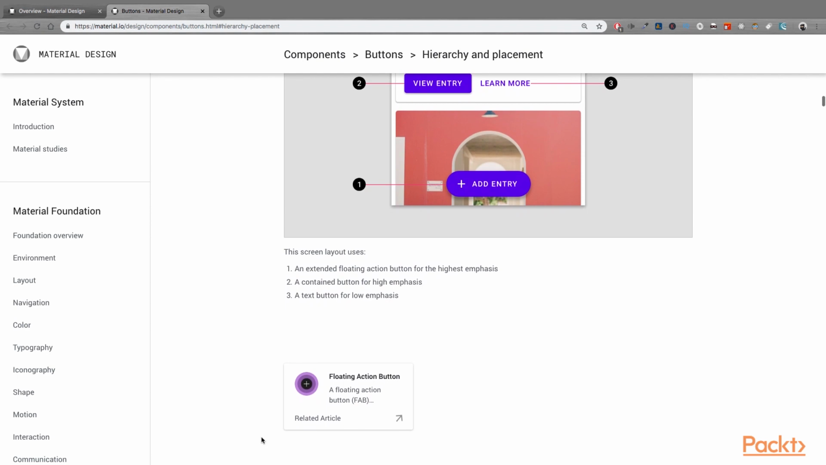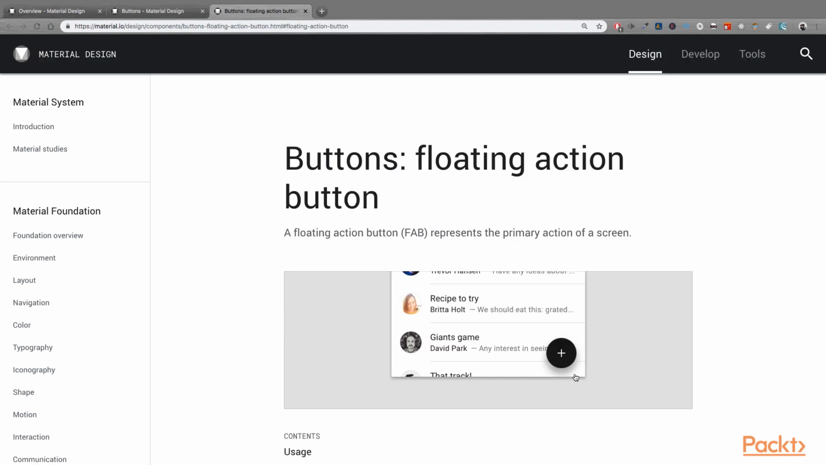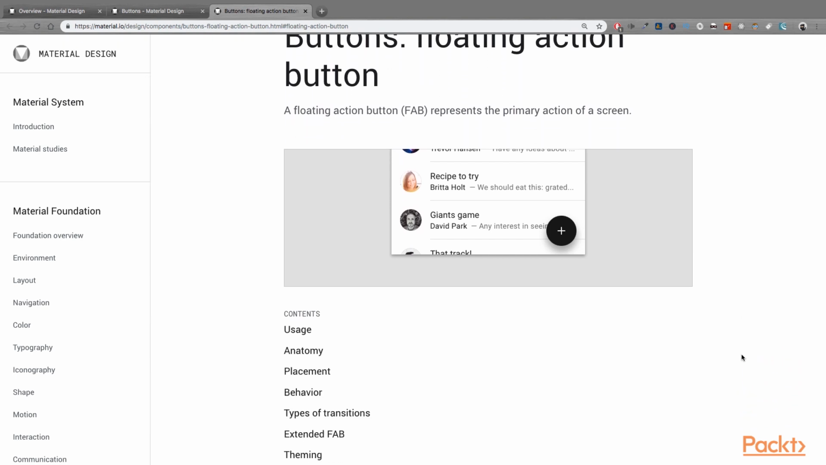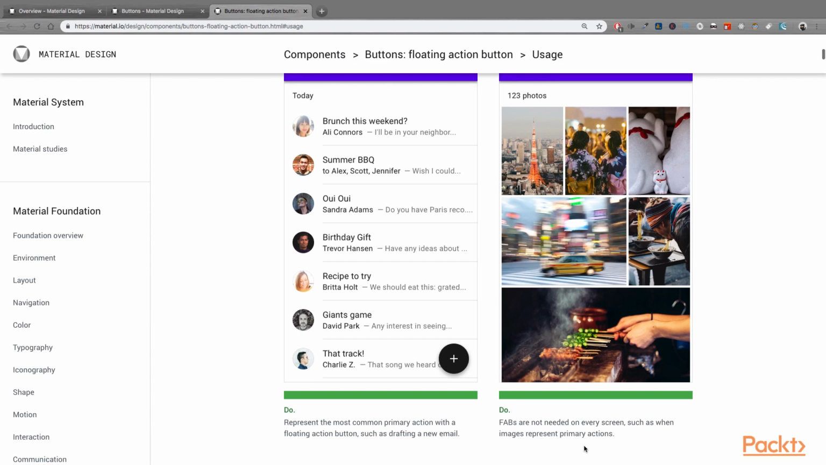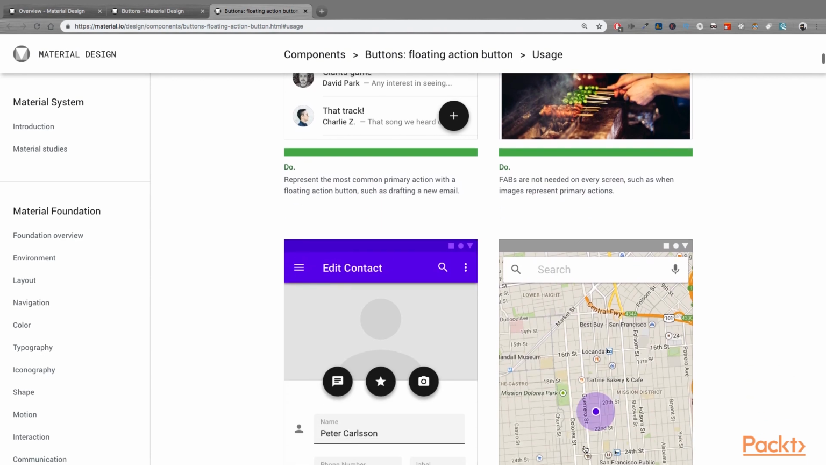Let's take a look at the floating action button guidelines. The FAB performs the primary or most common action on the screen. It appears in front of all screen content, typically as a circular shape with an icon in its center. If your primary action was composing email, a FAB would be okay. You don't need them on every screen.